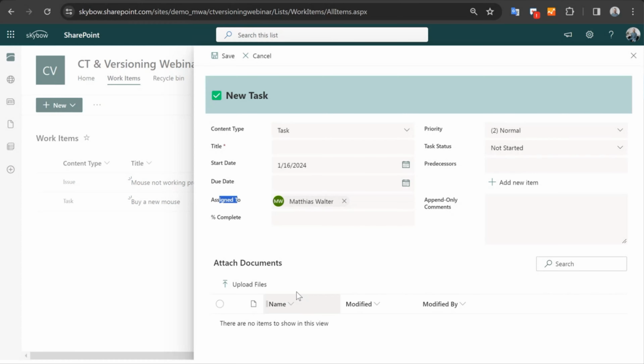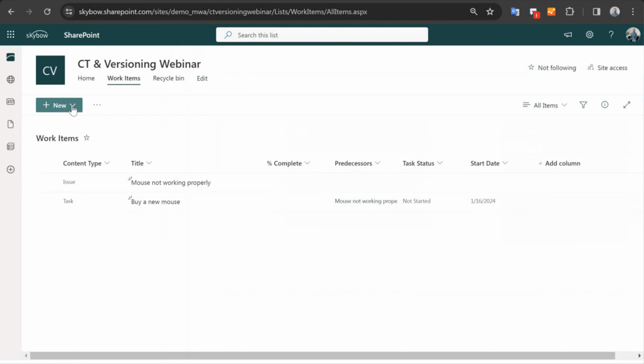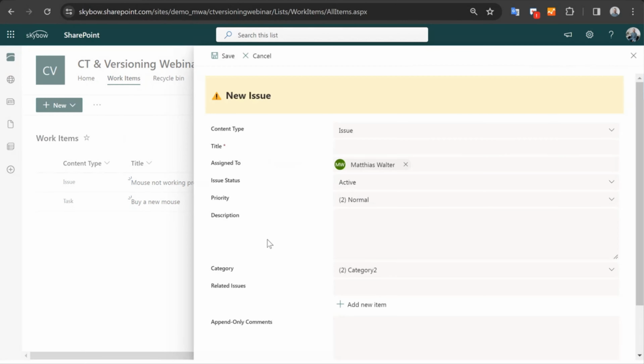And for tasks, I decided to go for a document library here. If I would create an issue, this looks a bit different. I only have one column. I have some different columns. So for example, the issue status was not there in the task. That was a task status. You see the header is a different one.